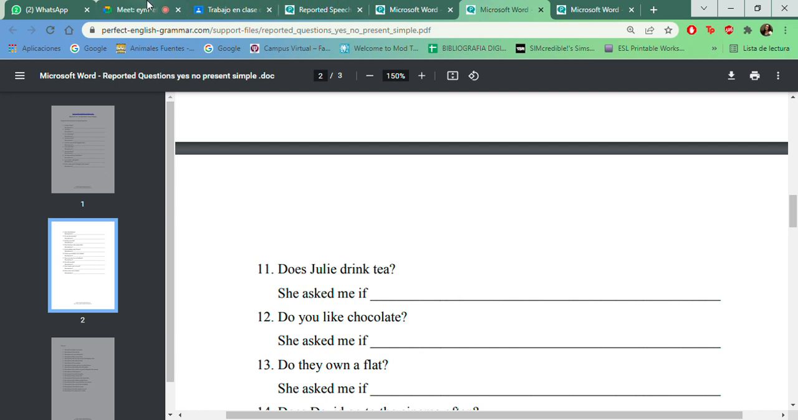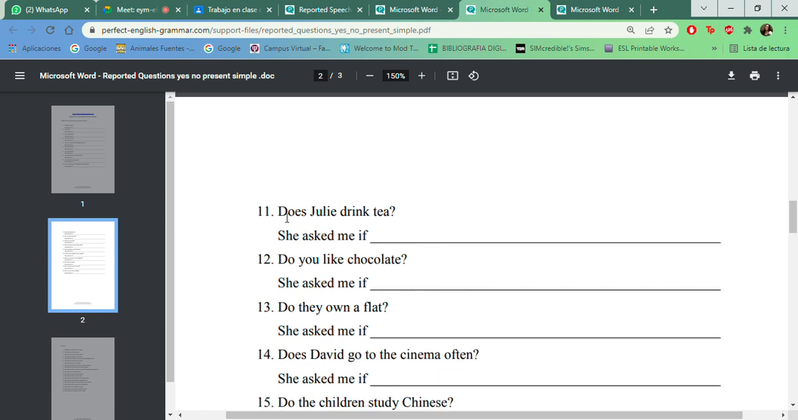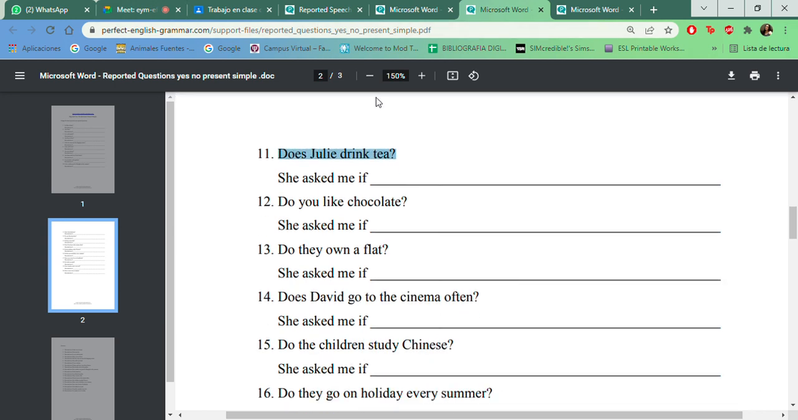Good. I wanted to practice maybe with others. Here we have verbs, because they were always the verbs. Here we have other verbs. Yes, but it's also present simple. But she asked me if Julie.